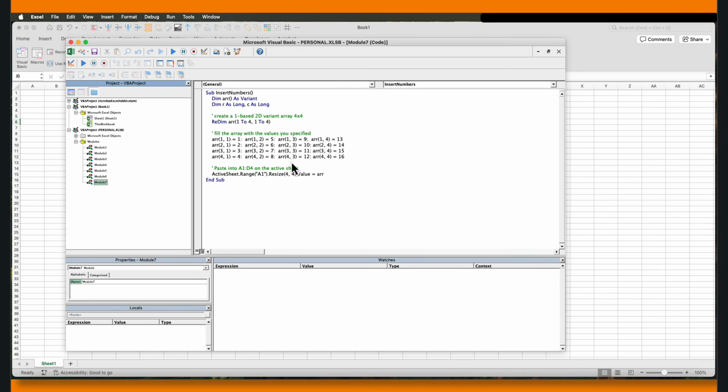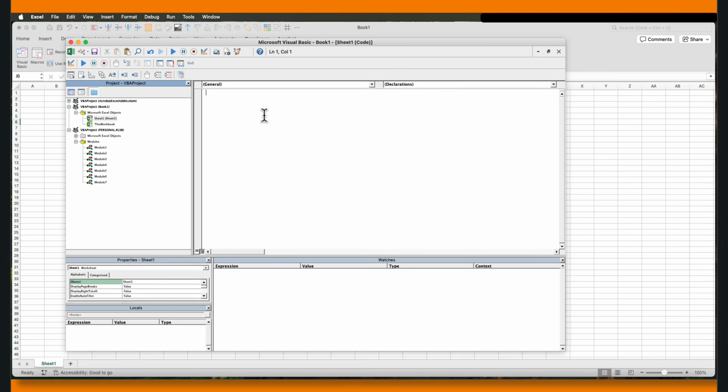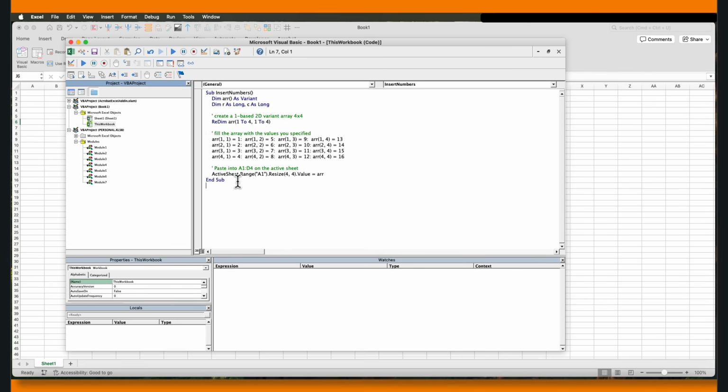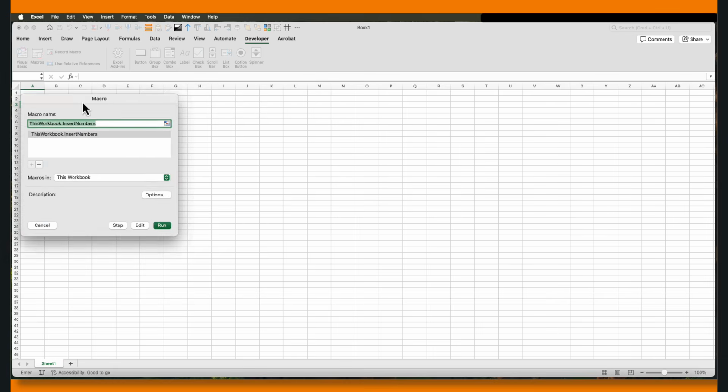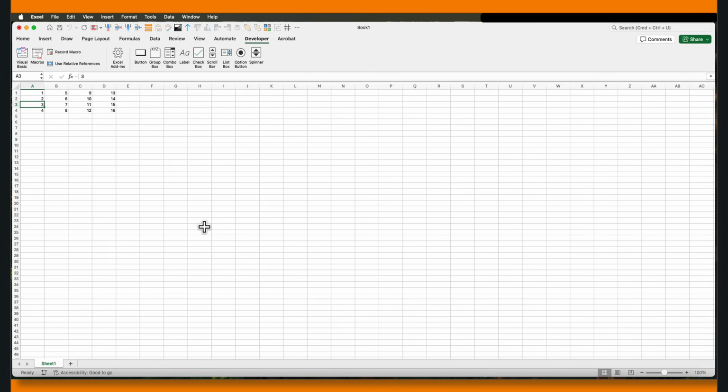So this always appears. But let's say I'm going to copy this text and I want to insert this into this workbook. I'm just going to go to my Microsoft Excel Objects in this workbook. I'll go right here to Sheet 1. I'm actually going to put it in This Workbook. Oh, here it is. I already got it in there. And I'm going to paste it in and I'll close this. And now if I want to run it, I'll go to Macros, Insert Numbers in this workbook and hit Run. And there I go. I've got my data the way I wrote that macro.